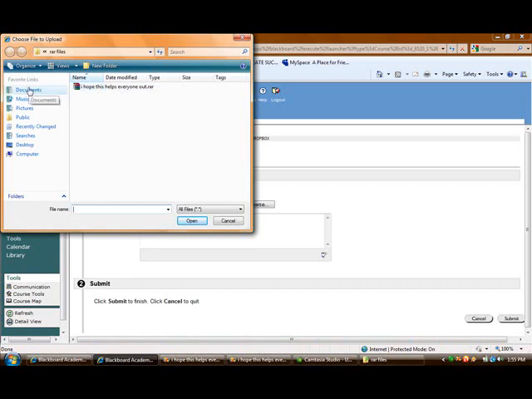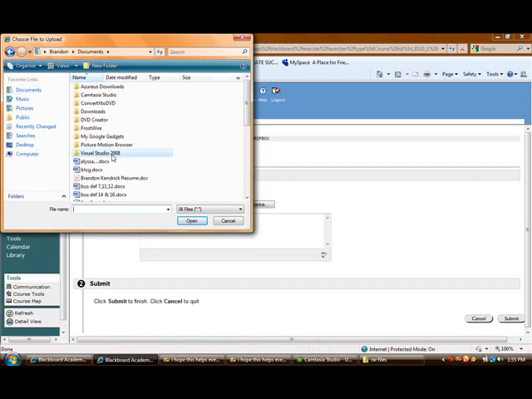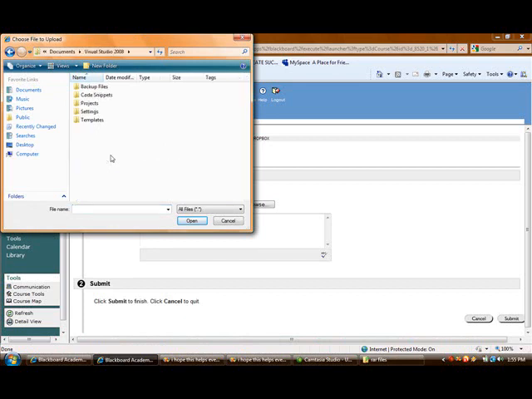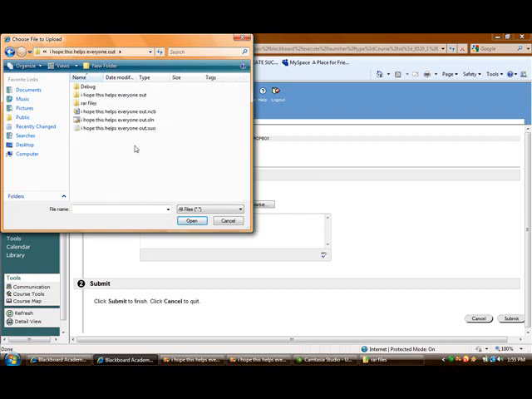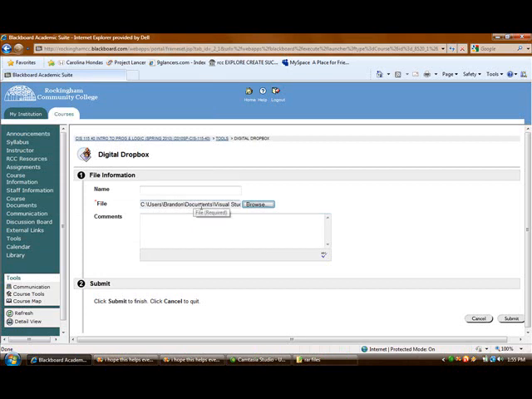But if yours doesn't, go into your Documents, go back into your Visual Studio 2008, click on Projects, find the folder of the game that you created, and then click on the RAR file folder that you created. When you double click, right there are both your CPP and your EXE file. Click on it and click Open. It puts it in there, and then you hit Submit.